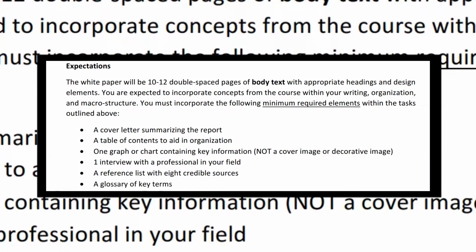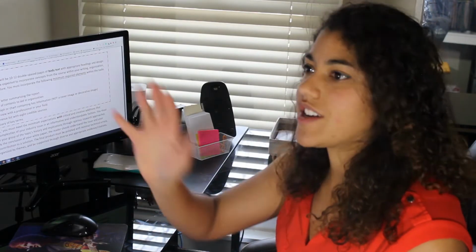So the minimum required elements that you need to incorporate into your report are a cover letter summarizing the report, a table of contents to aid in organization, and one graph or chart containing key information. This is not going to count as any cover art on your title page. This needs to be an informative, data-rich illustration, graph, chart, or some other visual inside the body that complements the text and helps the reader understand. So make sure to get at least one of those in.